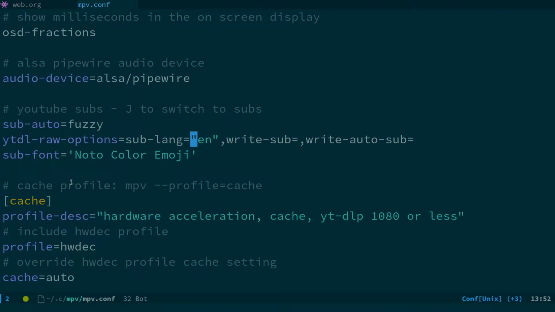So that it will play the auto-generated subs. If you want to have different languages, you'll need to put them in here separated by a comma. So that's the fix, and hope that helps out.